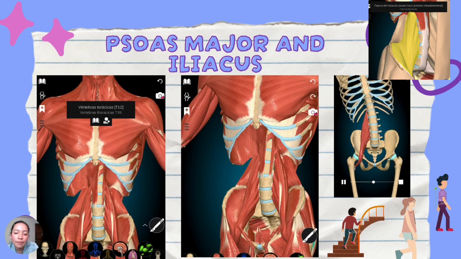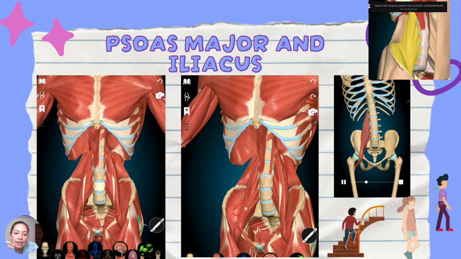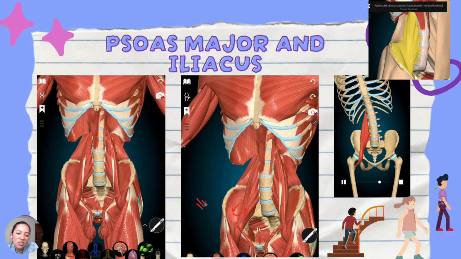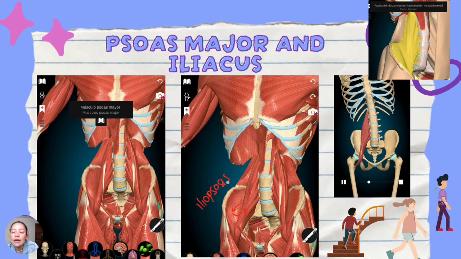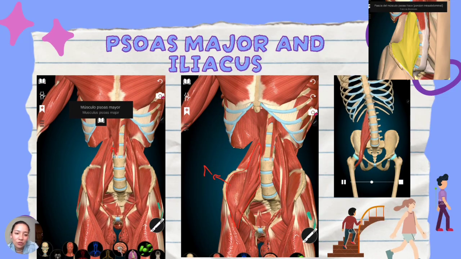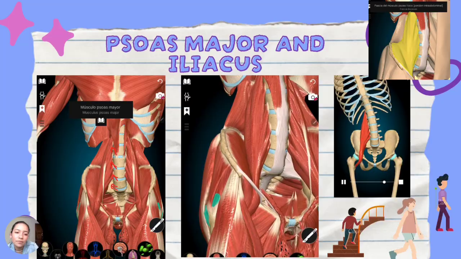These muscles are covered by the iliopsoas fascia, which is shown in white in the videos, and the peritoneum lies directly on it. We can see this part in the image.